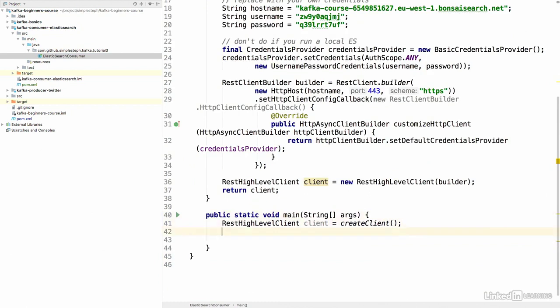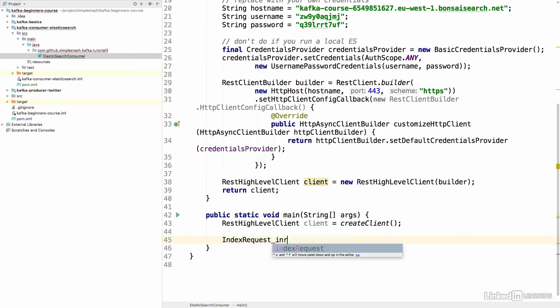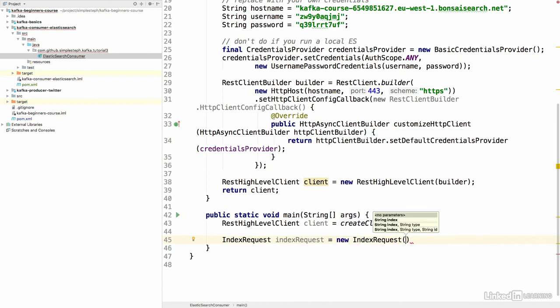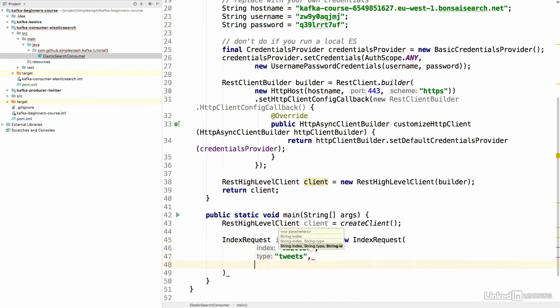So now if we want to go ahead and insert some data, how do we do this? Well, it's pretty easy. First, we have to create something called an index request. So we'll call this an index request. And we create a new index request object. Now this takes 3 parameters. It takes an index, a type, and an ID. So for index, we'll say we want to talk to the Twitter index. And for the type, we want to talk to the tweets type. And the ID for now, let's say we don't include any ID.